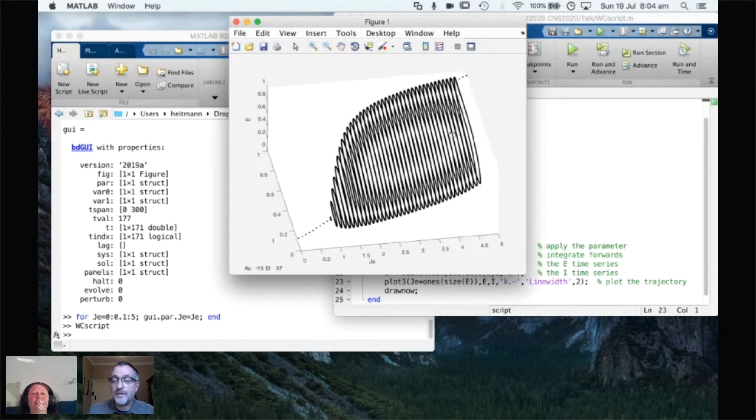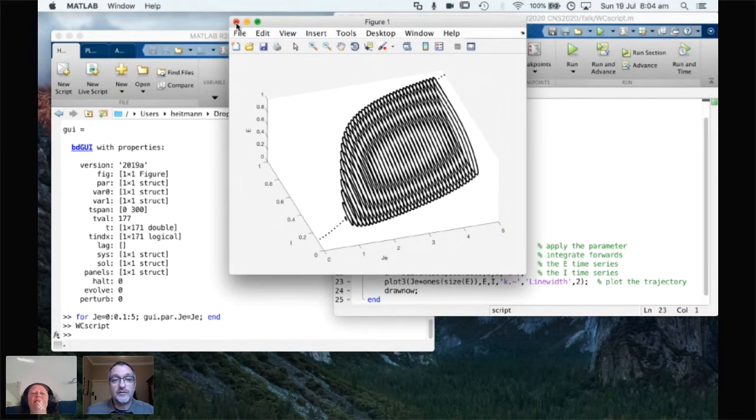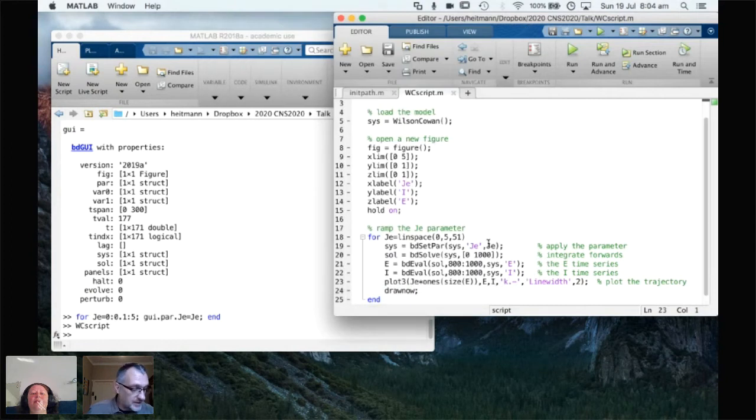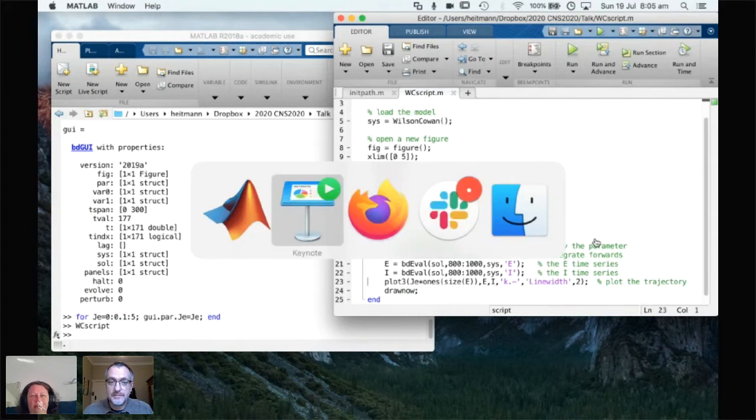All right, so you can use the graphical interface, you can use the workspace interface, and you can use the command line tools. What time have we got? 8:04. All right. So I think I'll come back to the slides at this point.